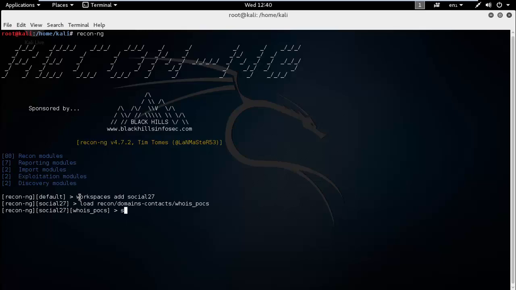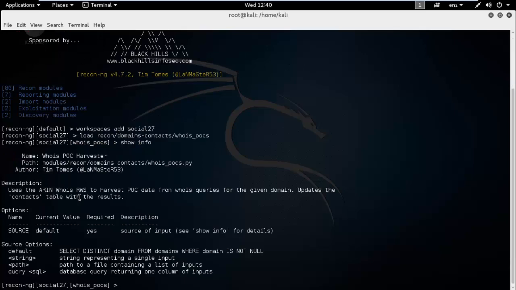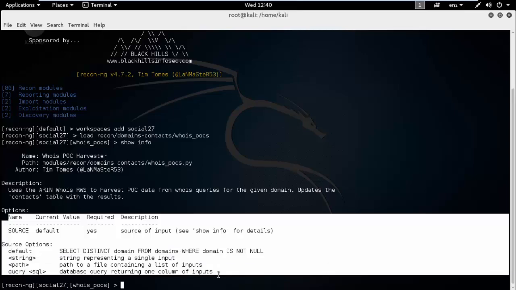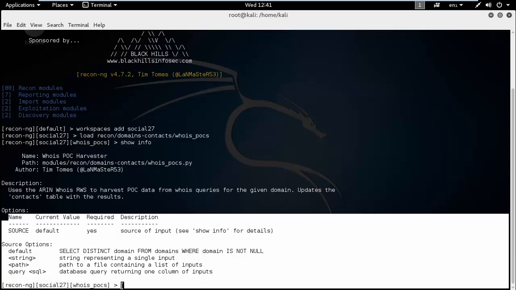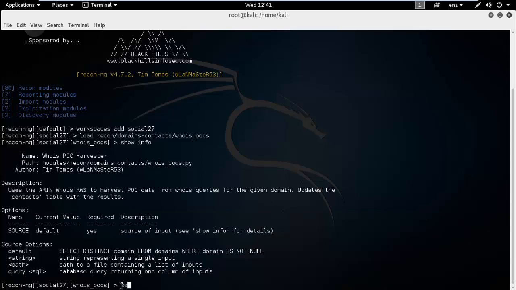Okay, cool. Let's do show info here. Show info will give us details about the Whois POC harvester, which is what we are using. It uses ARIN Whois RWS to harvest POC data from Whois queries for a given domain. These are all the different options which I've highlighted for you: a default, a string path, and a query. Let's use that to harvest your Whois POC data. Pretty interesting, I would say. So let's set source as the first thing, and then just use this command the way it is.